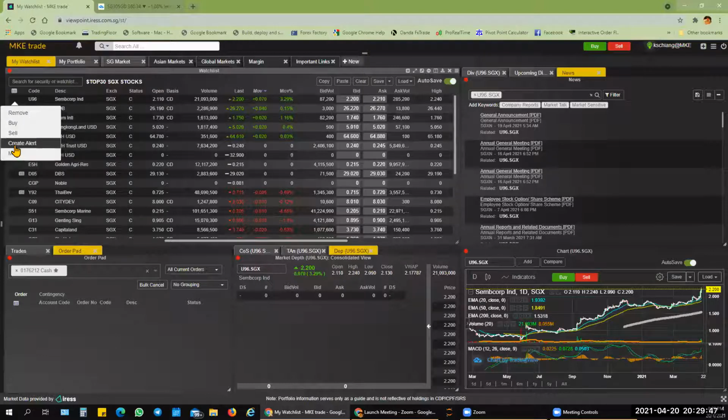Okay, there's another one called create alert. Okay, so create alert is actually your stock alert. Okay, like in K trade, it's called stock alert. Okay, it's like alert to send you SMS or email when the price of a particular stock reaches a certain value. All right, so same thing here in MKE trade, you can also set up these kinds of alerts.